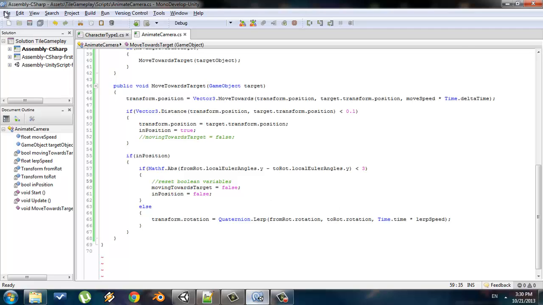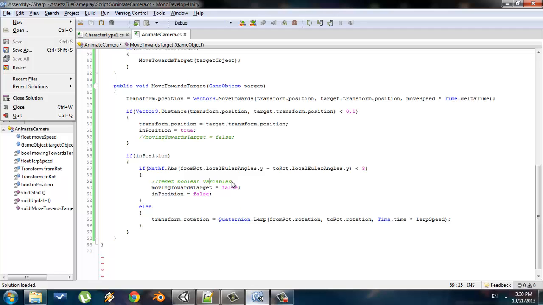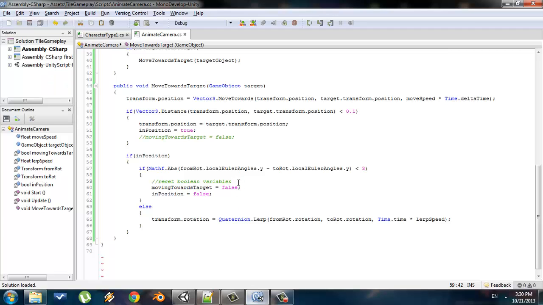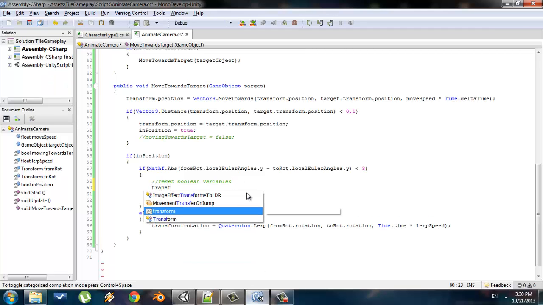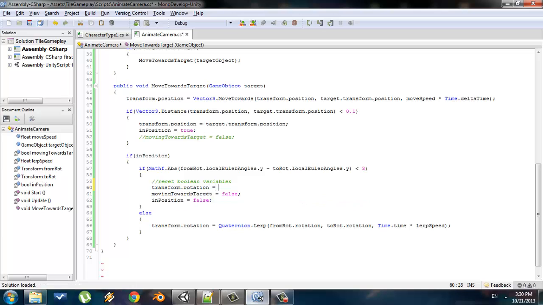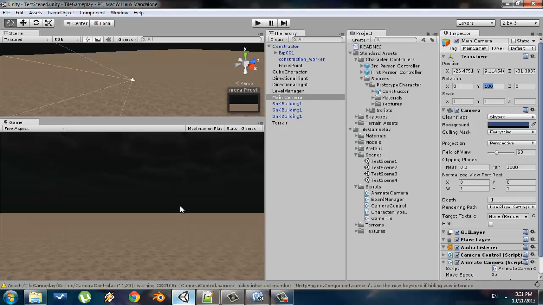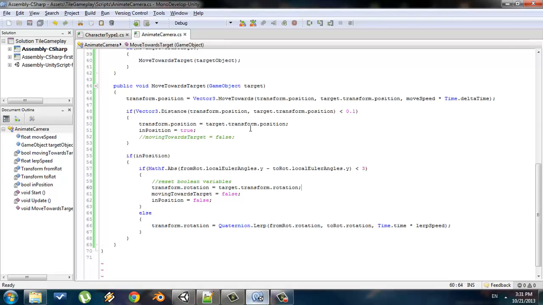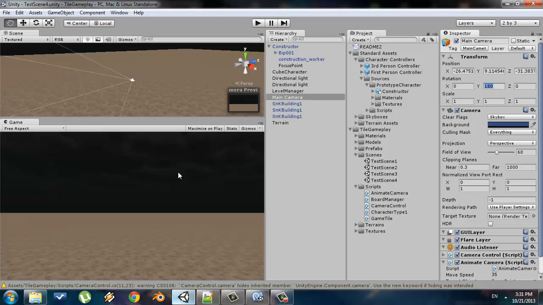So save that. Should probably manually set the rotation to our target point as well. Transform.rotation. Let me test this. I didn't test this out earlier. So transform.rotation is equal to target.transform.rotation. I think this should be fine. That's kind of like our safety. That's kind of the same idea presented here with us setting position manually.